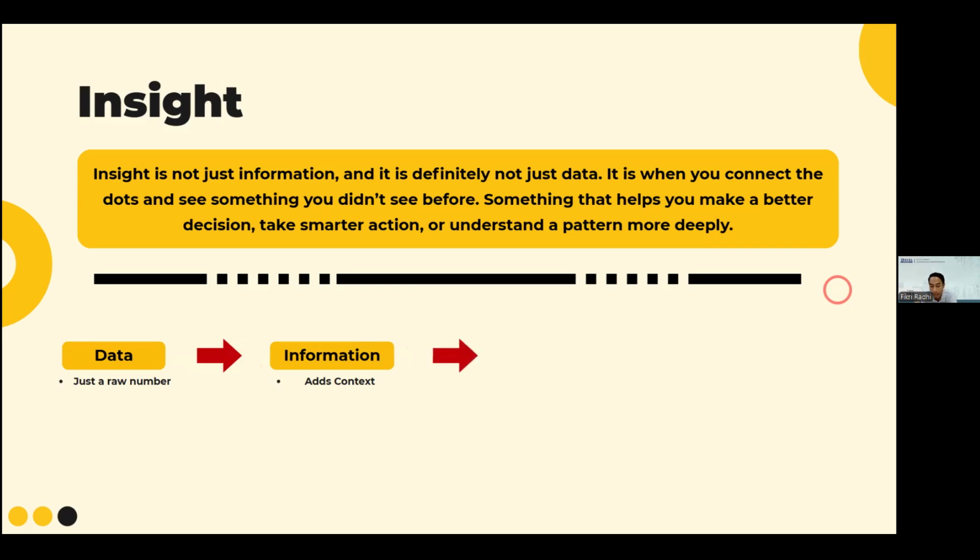And next, after we have the data and information, we can get the insight. This insight will reveal a meaningful pattern. Maybe we can compare it to the previous year and see how it's going. Is it a drop or an increase? And from the insight, we can take action. This is what we call actionable insight. So we do something about it.